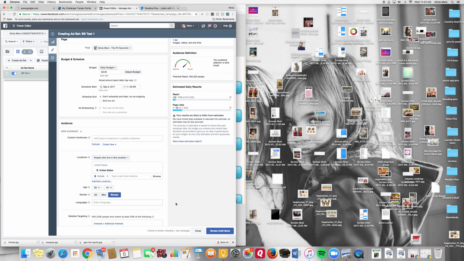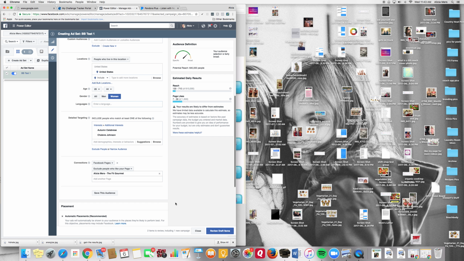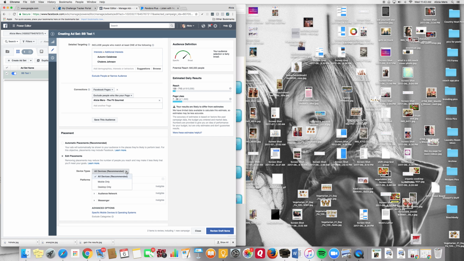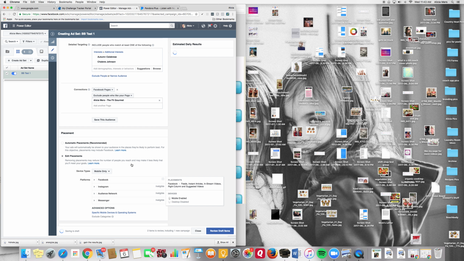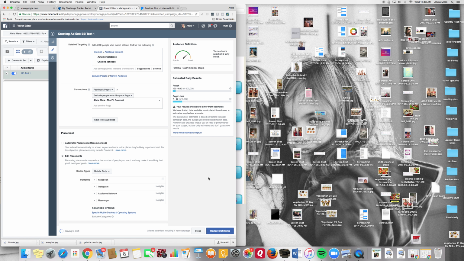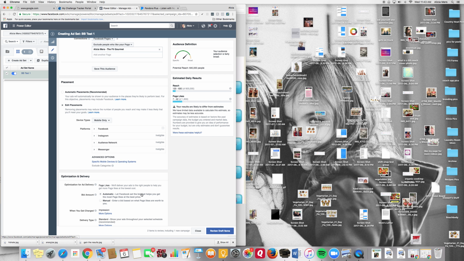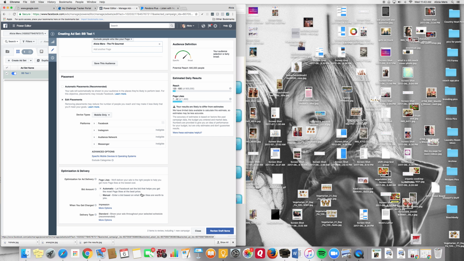Okay. Then you're going to come down here, placement, and you're going to do edit placement. And we want it to be mobile only. We've done a ton of testing and have found that mobile only gives you the best results. And honestly, pretty much everybody is on their cell phone anyways. So mobile only is going to get you the best results. Okay. Come down here under optimize and delivery. You're just going to leave all of that the same.